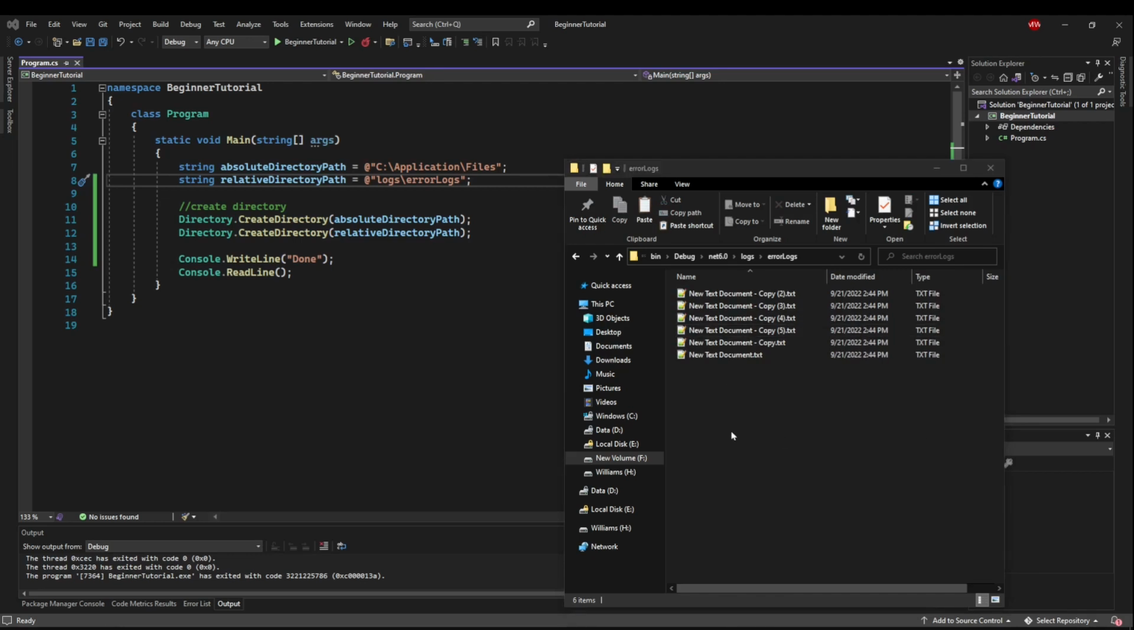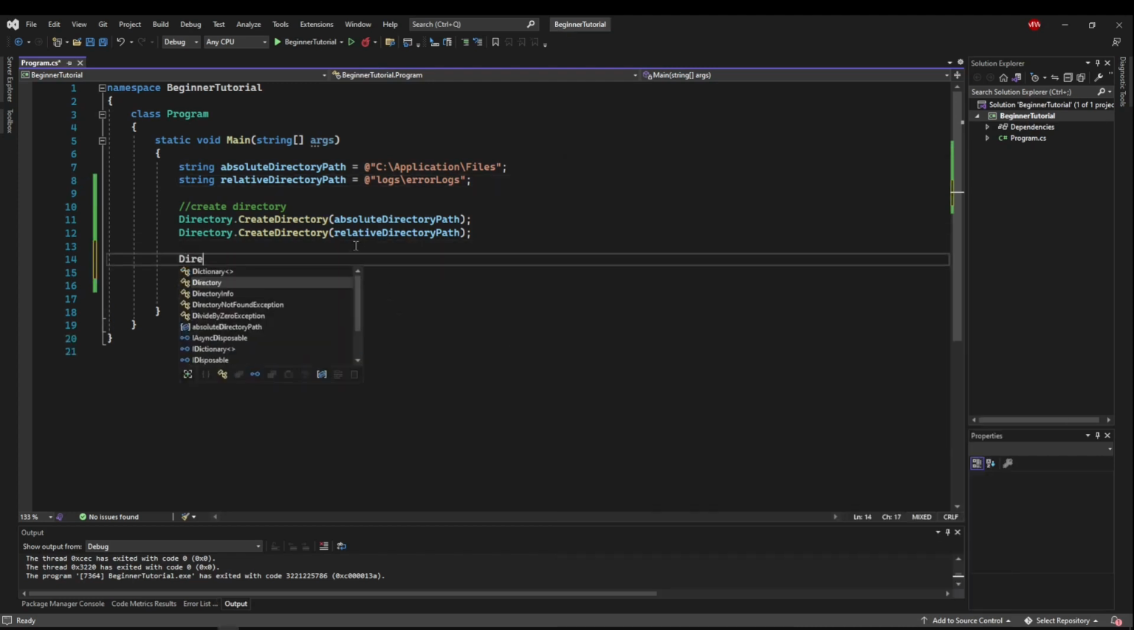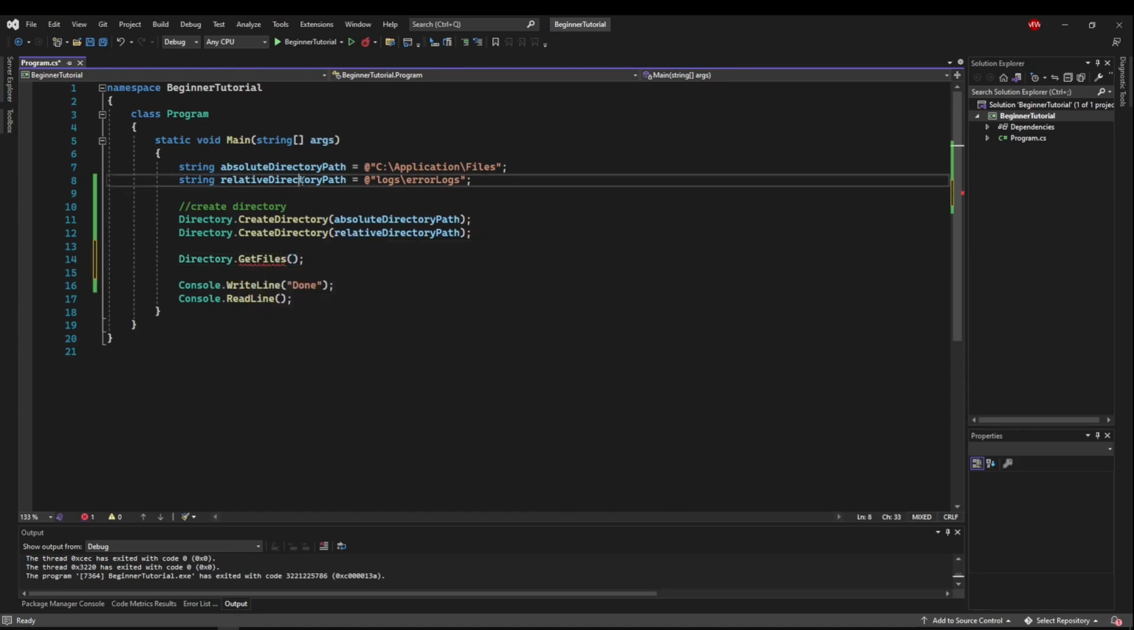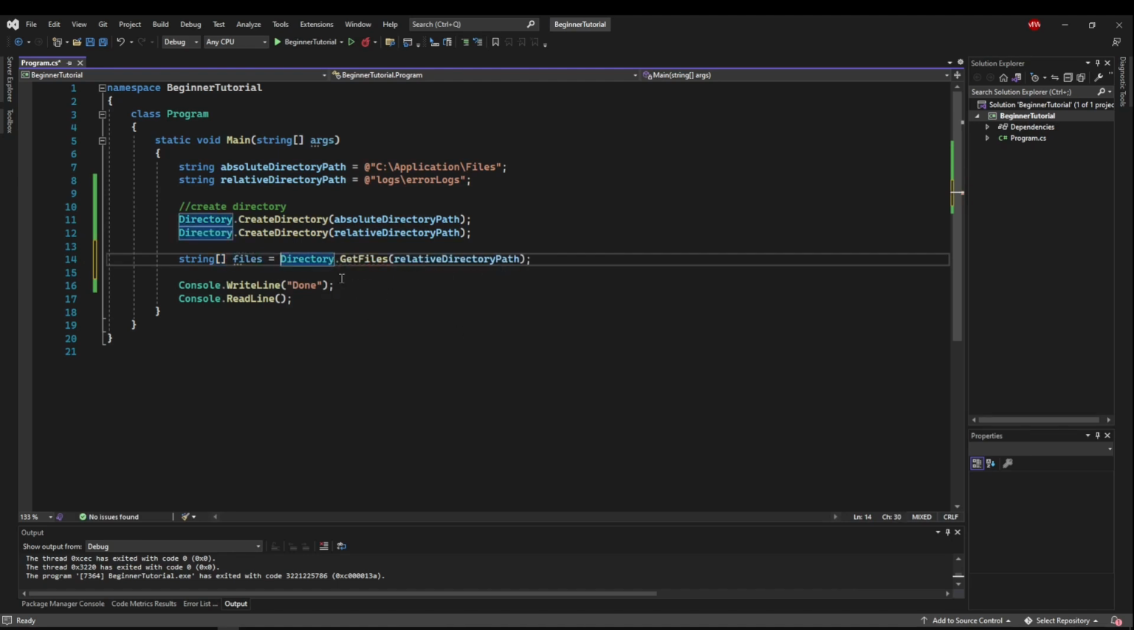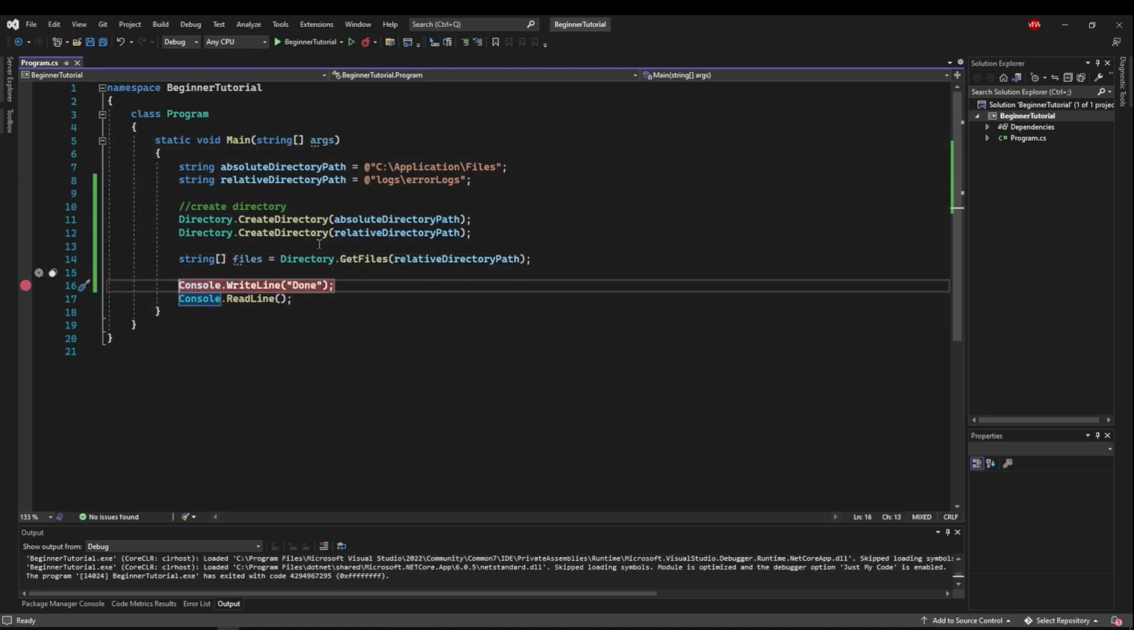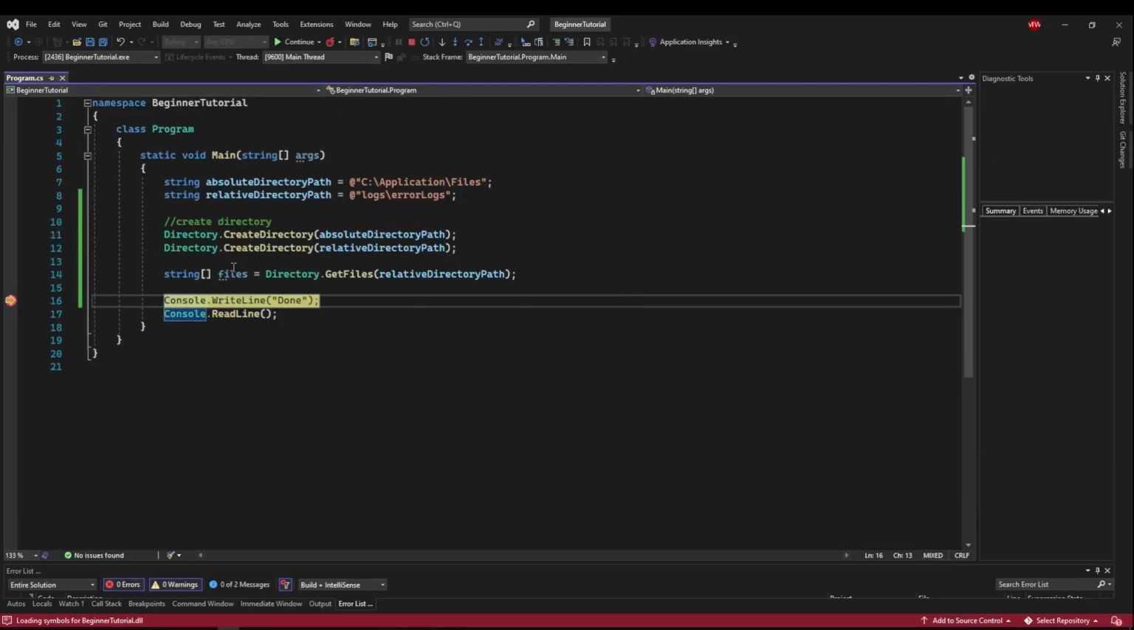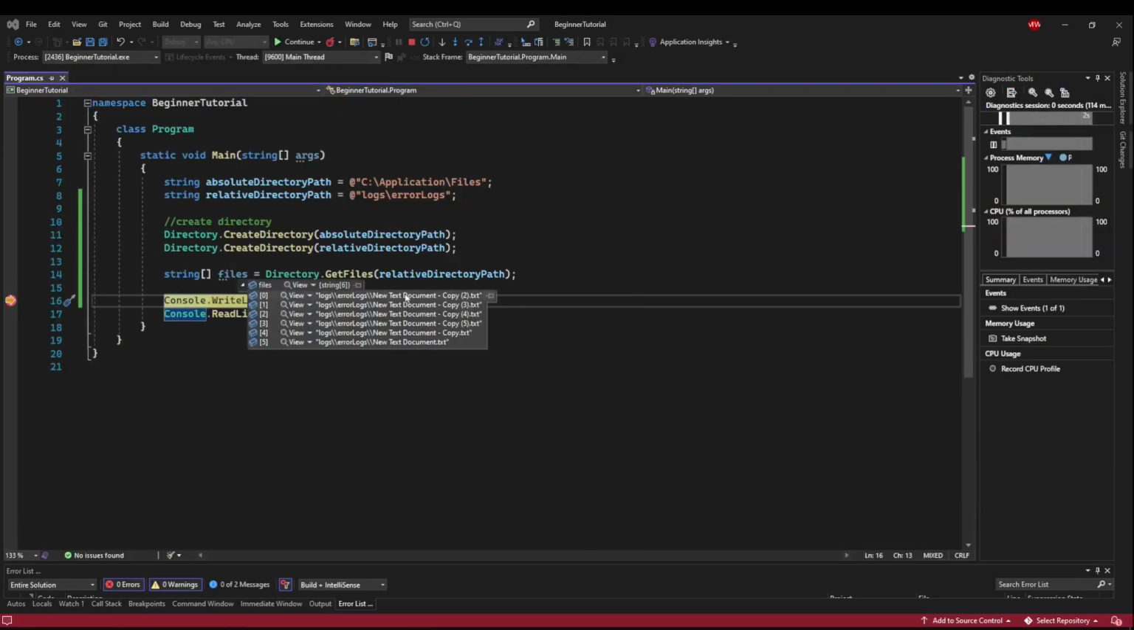Now let's say we want to get a list of all of our error logs in our logs folder that we've been keeping up with. We could say Directory.GetFiles, and we could give it our relative directory path, which is now our error logs path. What that's going to return is a string array of file names. If I put a breakpoint here and run this, our files array is going to be populated with names and paths of all of the files that it found inside of that directory.